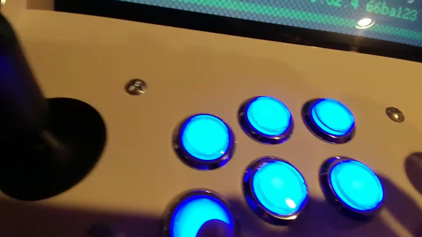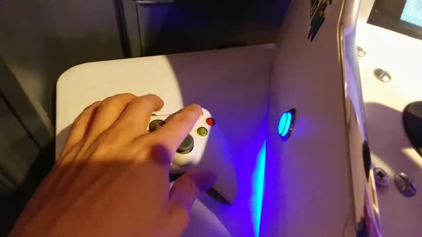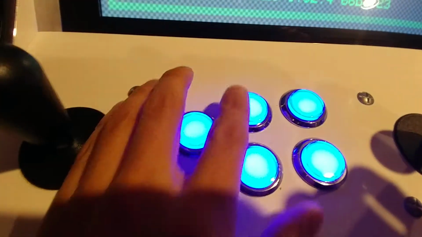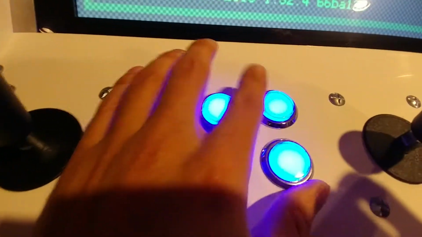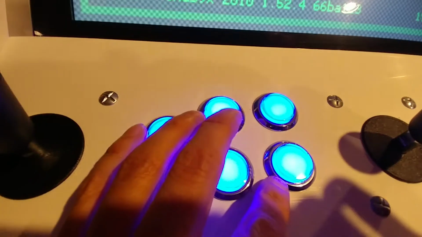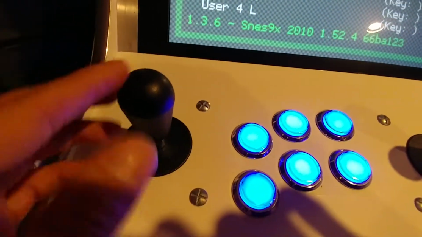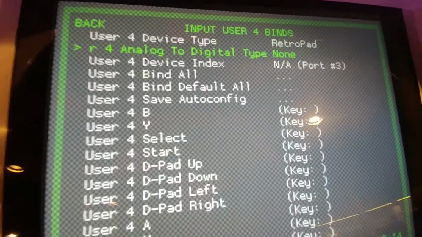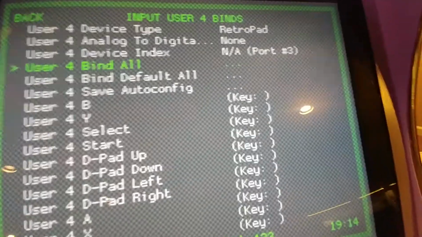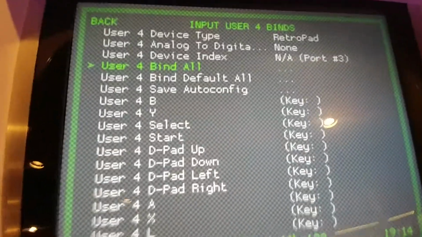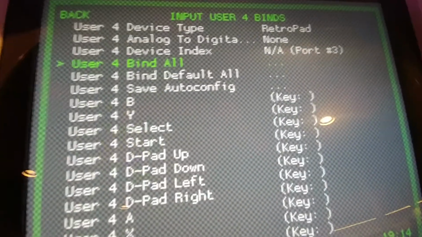So X, A, this is my X, A. Y, B, this is my Y, B. And this is my left shoulder button and right shoulder button. And this is just my D-pad, up, down, left, right. So let me show you how it's done really quick. I don't care if I mess this up because it's my 4th player and I don't have a 4th player. So just for the sake of showing you, I'll show you.